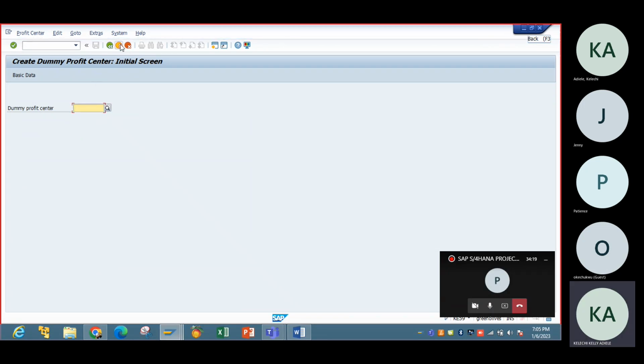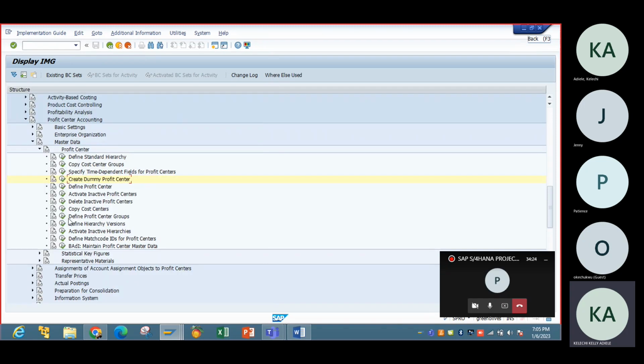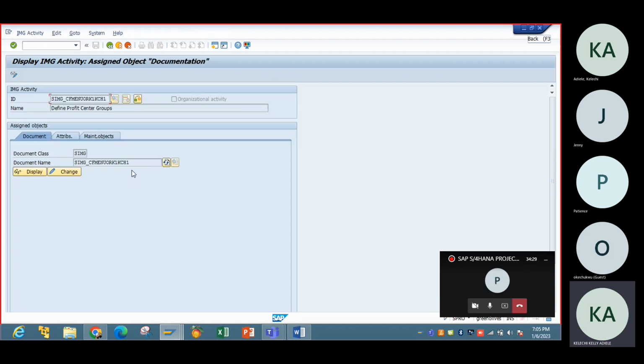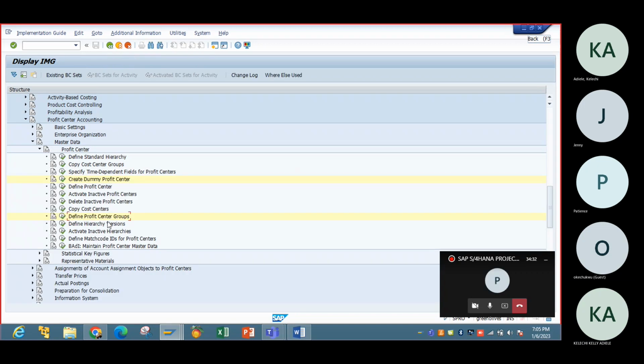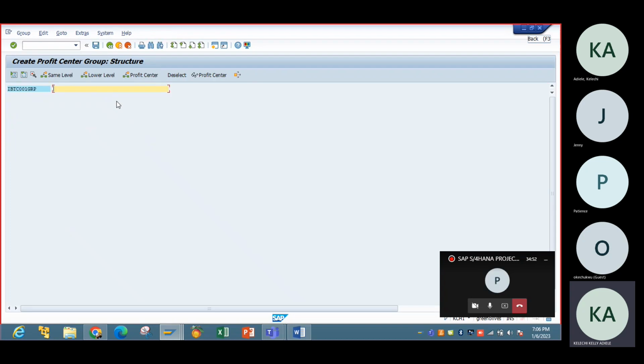Before I do this, just a minute, let me create a group so that the profit center will fall within a group. So define profit center group, KCH1. I'm just going to execute that. This is the group that is there by default. It's picking the structure we did. So I'm going to change this to IBTC 001 GRP profit center group.